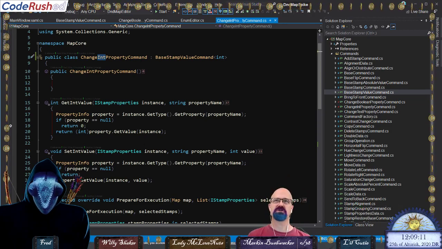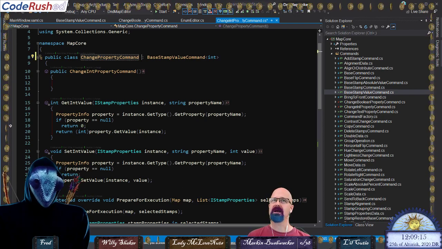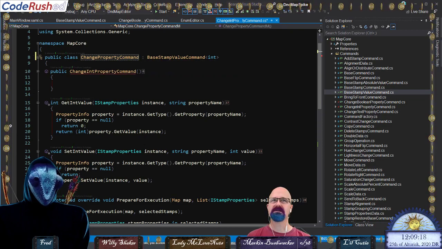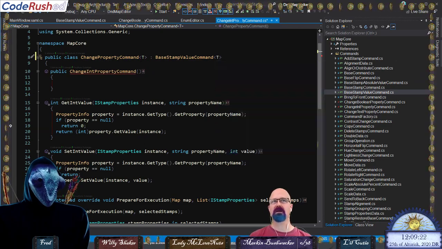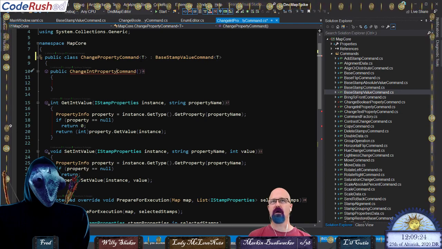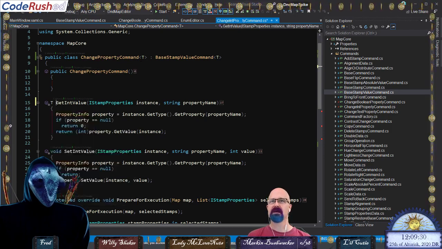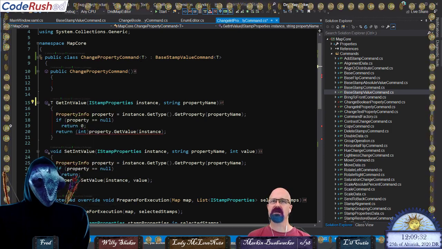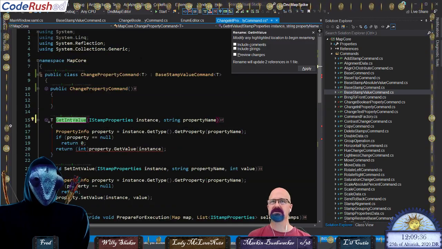So we're going to change int property command to change property command of T. We're going to pass in T to here as well. We're going to inherit from that. Isn't this awesome? This is where C# architecture is just really kicking butt. This is going to return a T, and this is now going to be called not get int value, but get value. So I'm going to rename this to get value.